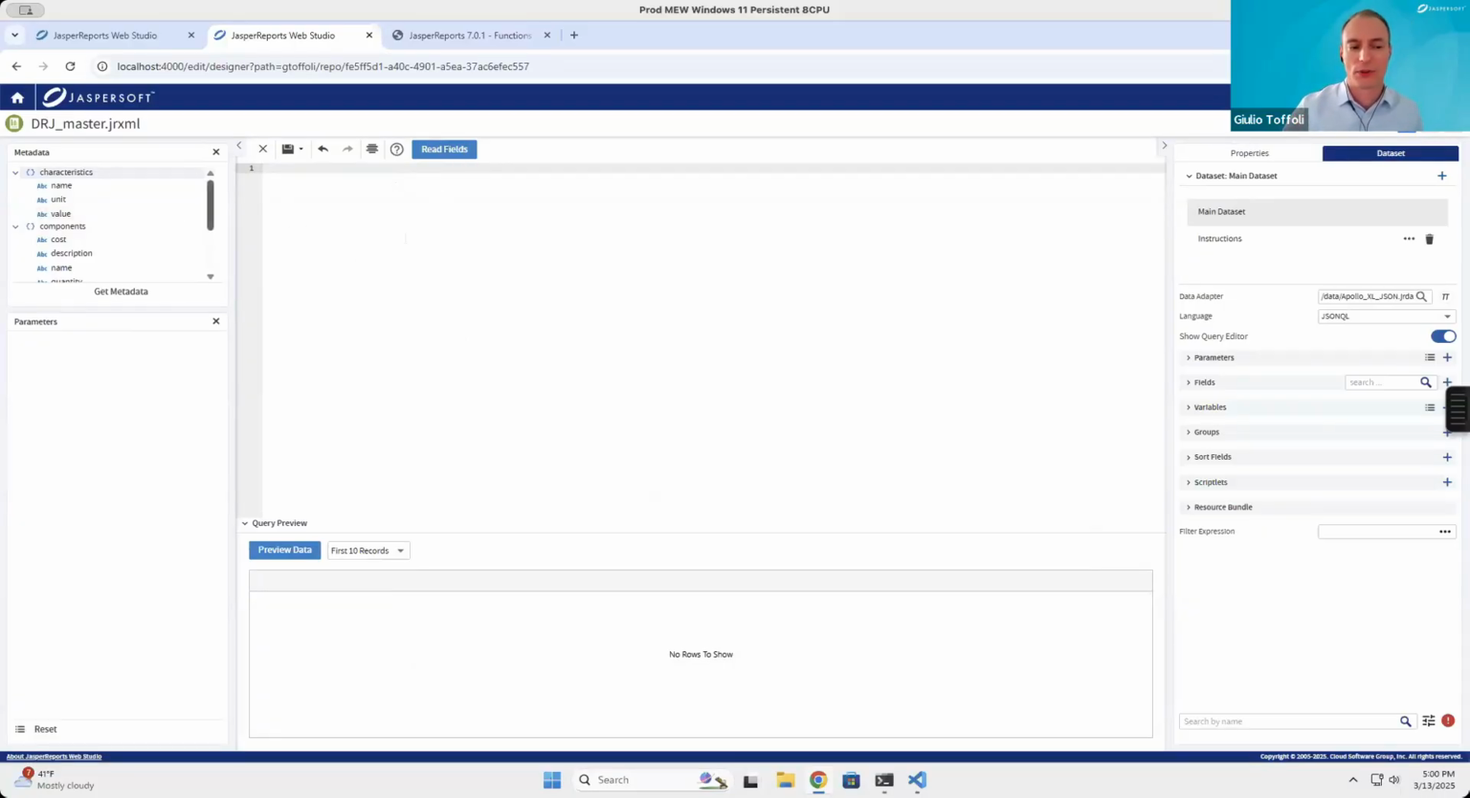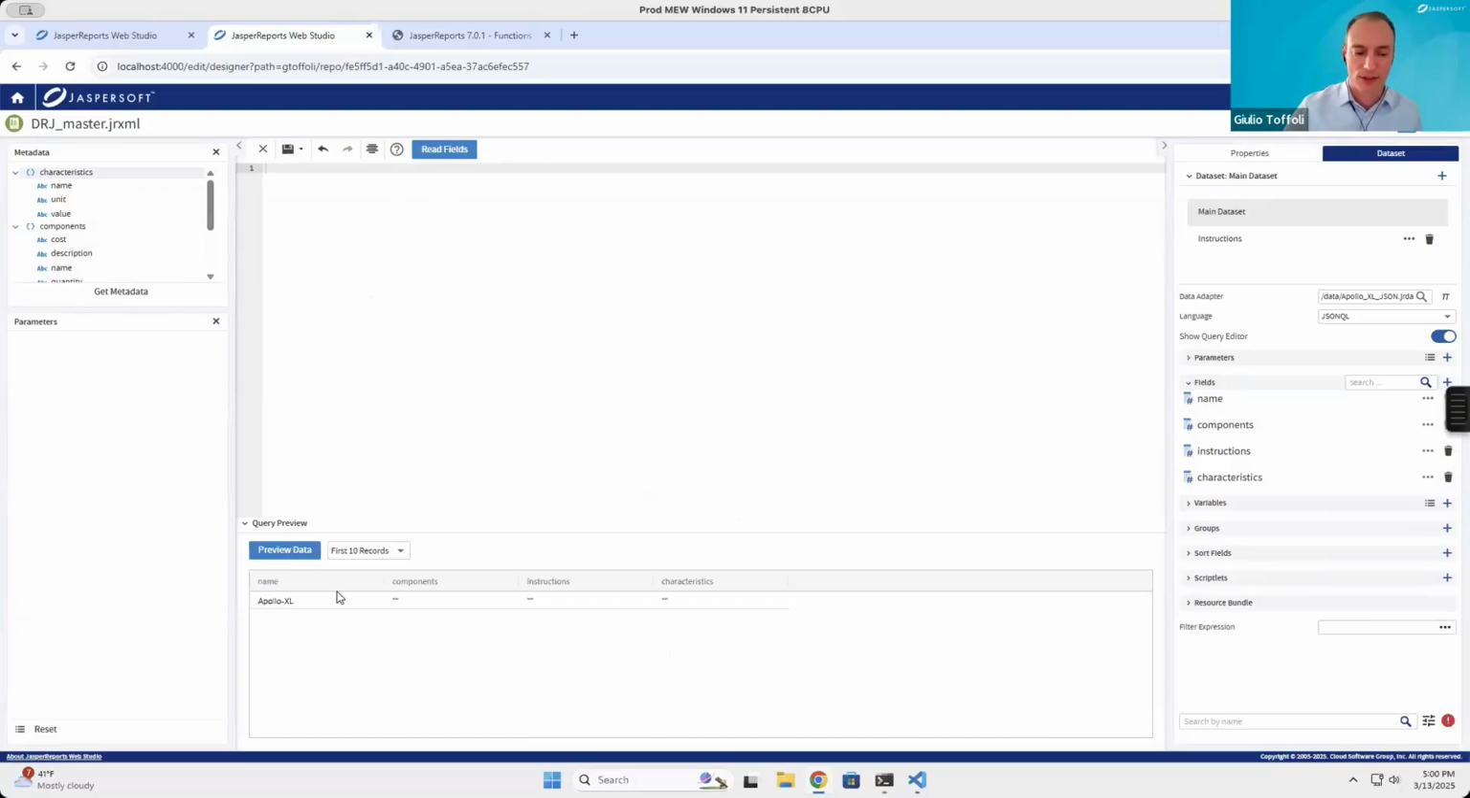So I don't want to list anything. It's just one record represented by the root of my JSON file. So if I read fields here, I will see something like name, component, instruction, characteristic. Name is probably the only thing that I'm interested in, which is the name of the project. Now, name is what before we recorded as project.